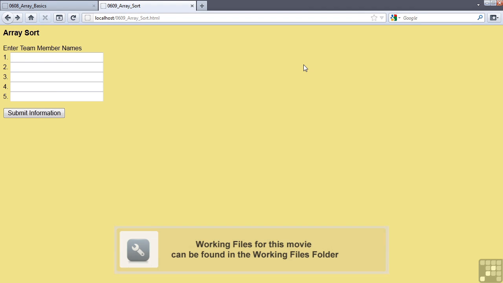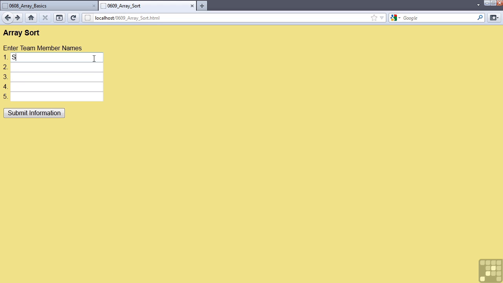This lesson is on sorting an array. Here's our form again, where we see we have team member names to list. Let me list them in any old order and see what happens.